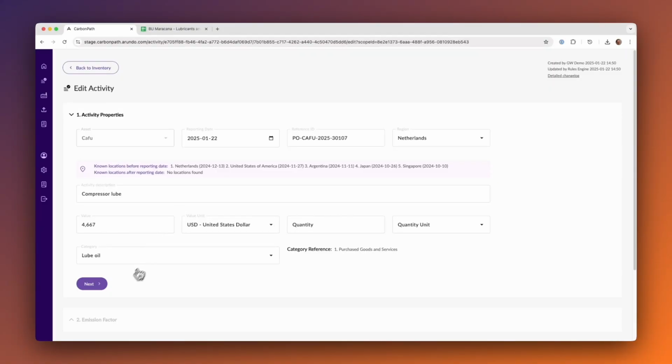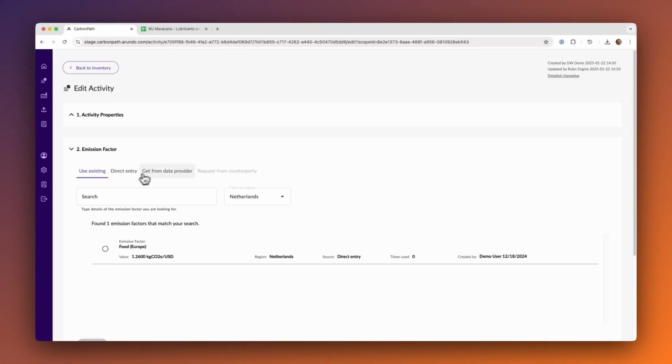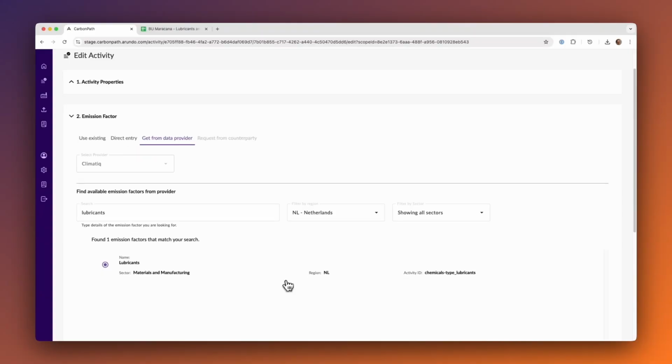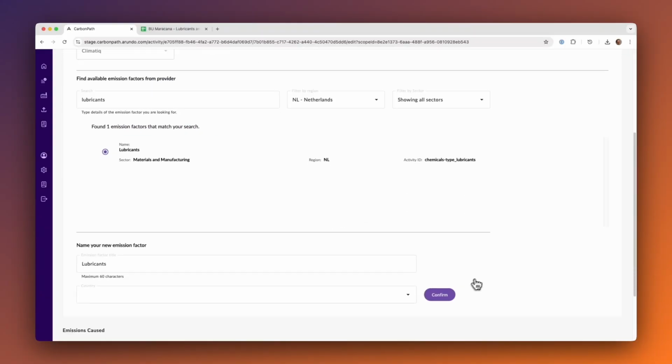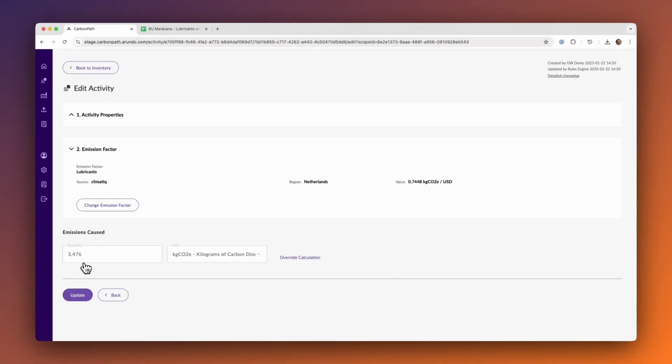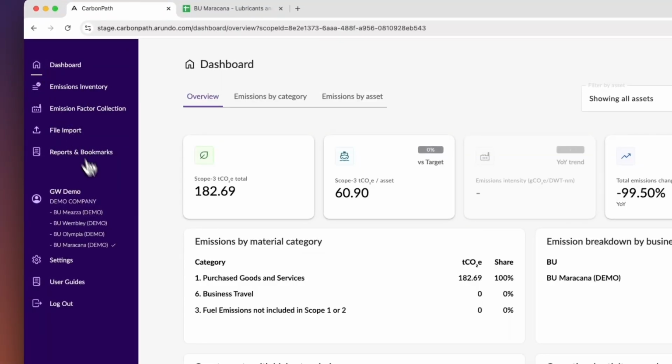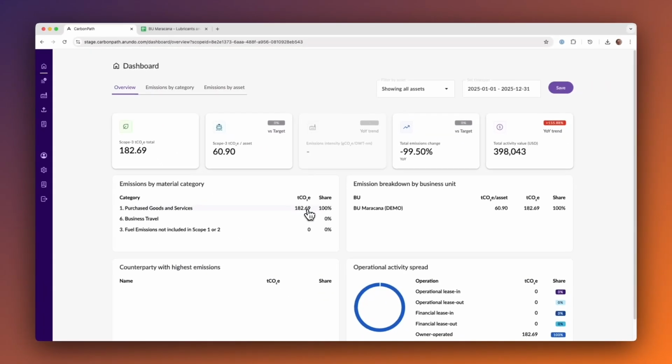When editing an activity, I first see the information that came from my spreadsheet. There's no suitable emission factor in my collection, but I can easily search for one and import it. After confirming the emission factor, CarbonPath calculates the upstream emissions caused by this purchase. The activity is now complete. If I now navigate to the dashboard, I can see that our work of calculating the Scope 3 emissions of our company for 2025 is now underway.